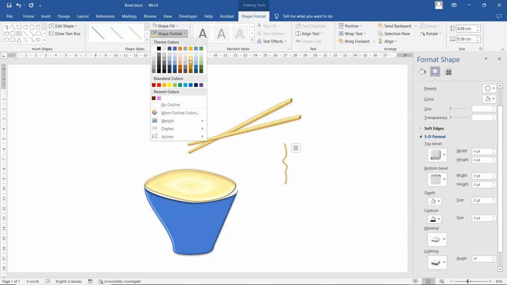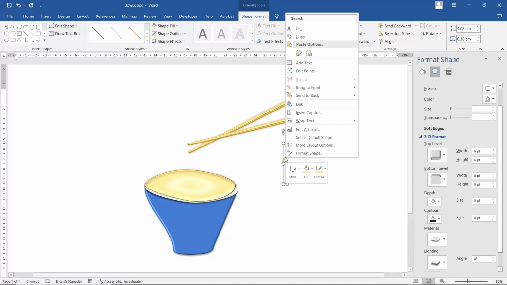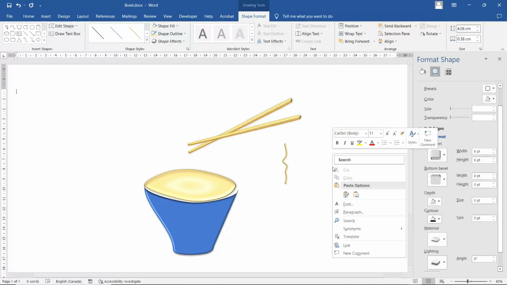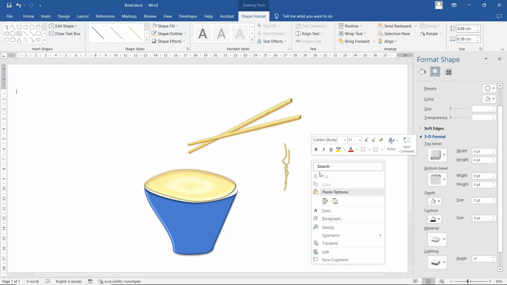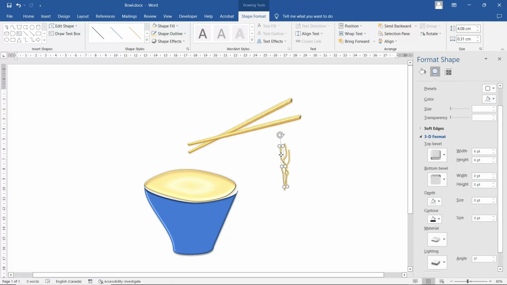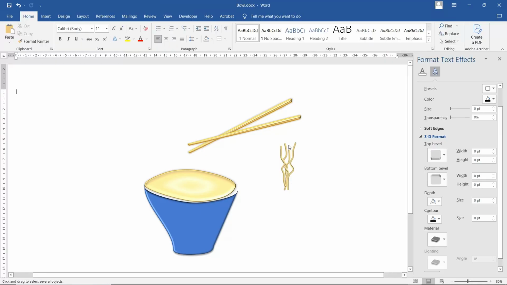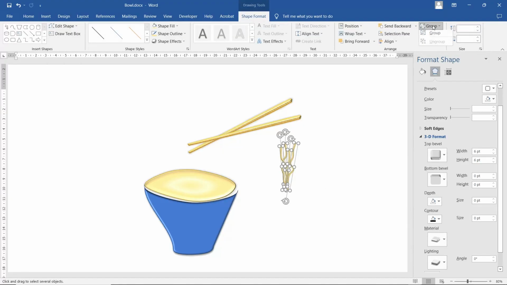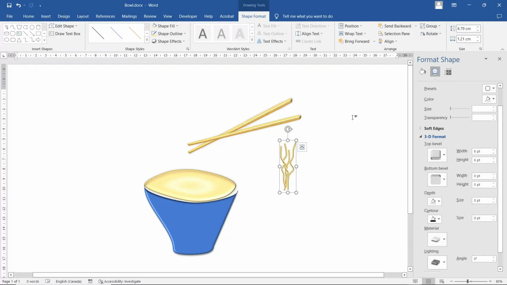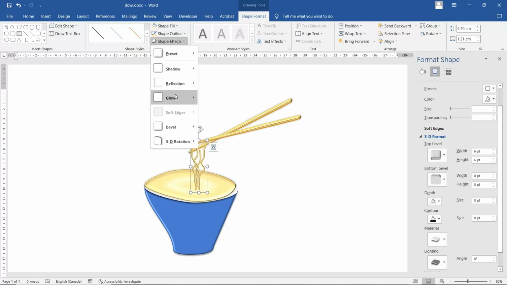Shape outline, I'm going to make it a bit lighter. I'm going to go copy. Paste. Select objects. Shape. Group. A shape effect, a glow.